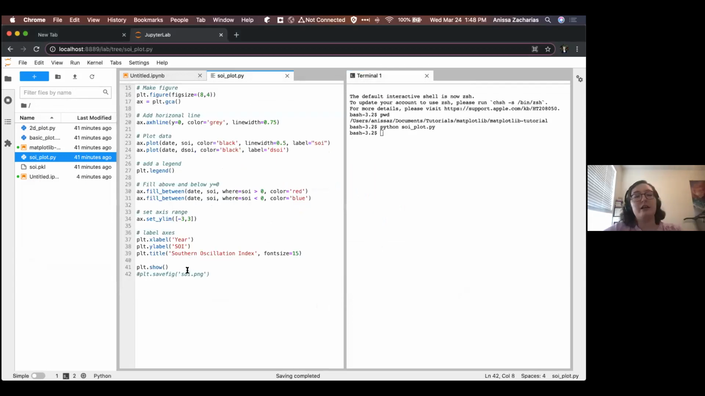In the scripts, I have commented out something below plot.show. So we're going to comment out plot.show and we're going to do plot.savefig, which is kind of the same thing as plot.show. Instead of showing it to you, it just saves it as whatever you tell it to. For plot.savefig, I am naming it soi.png. And if I run this again, did I save it?